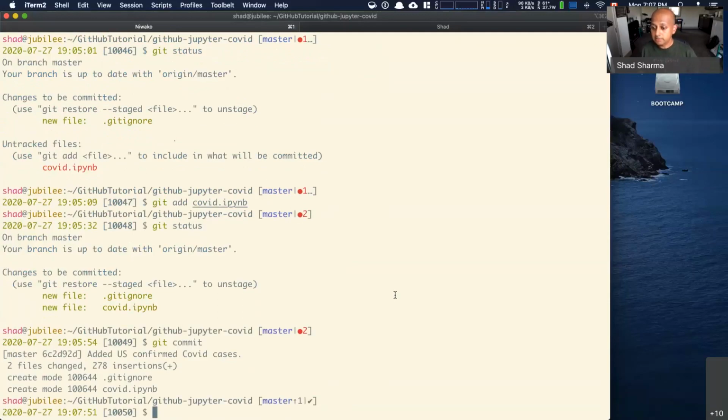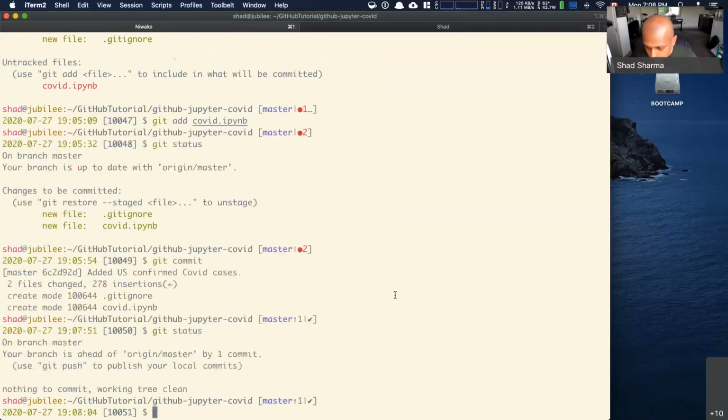So let's take a look at it. If we do git status, we have a new set of messages here. We're still on the branch master, but now we have a new message here. It says that our branch is ahead of origin by 1 commit. So let's break that down.